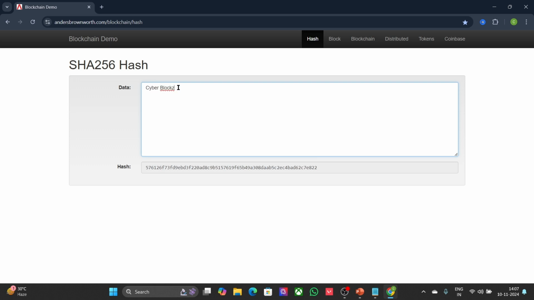It doesn't matter how many times we type cyber blocks in this, it is going to give the same output, or the same hash, as given here. If I'm trying on multiple systems or any other way with SHA-256 and I give the data as cyber blocks, it is going to produce the same output. It doesn't matter how many times I generate the hash. For the same identical data, it is going to produce the same hash.